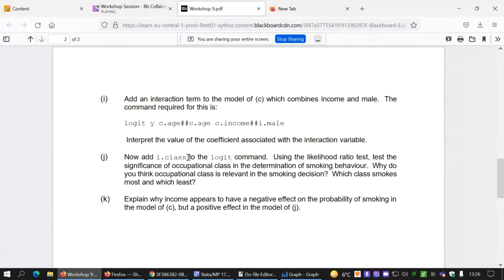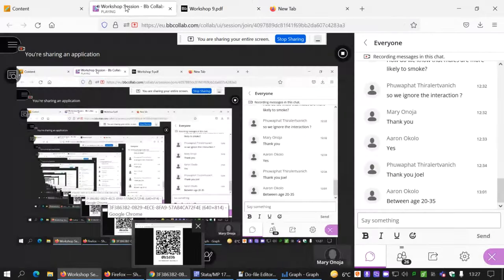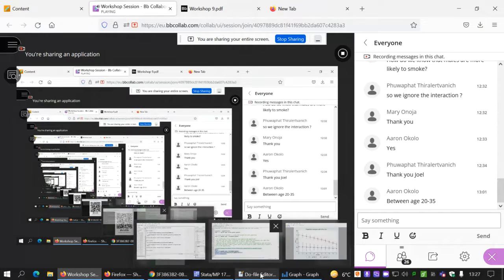What are we looking at next? It asks us to add the class variable to the logit command, and then use the likelihood ratio test to test the significance of the occupational classes in determining smoking behavior. Why do you think occupational class is relevant in the smoking decision? Which class smokes most and which class smokes less? Everybody get that online? Everybody okay online? So that's what we're going to do next.